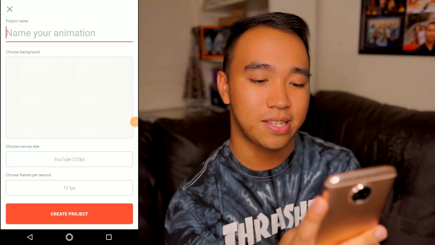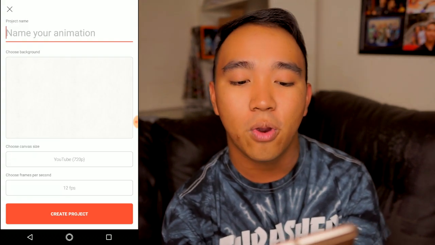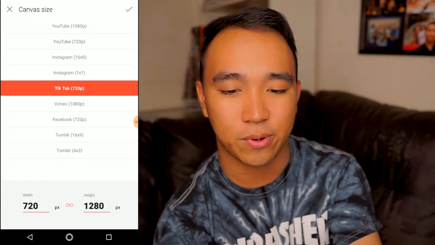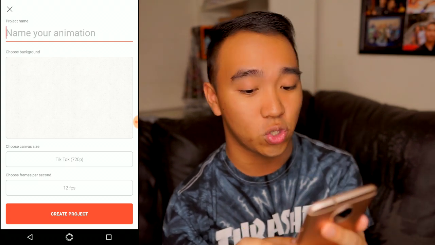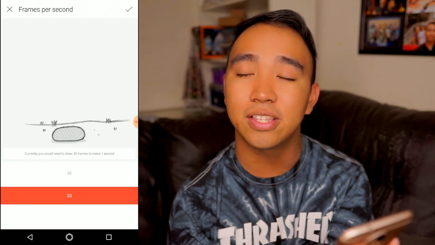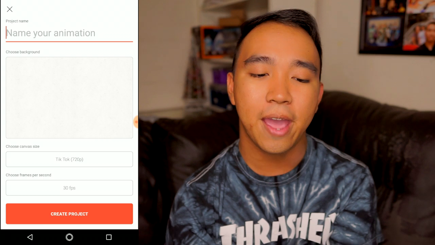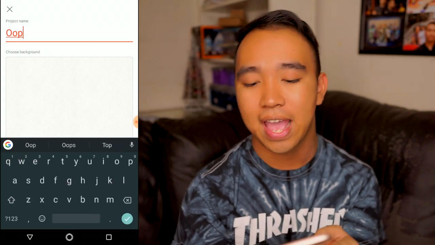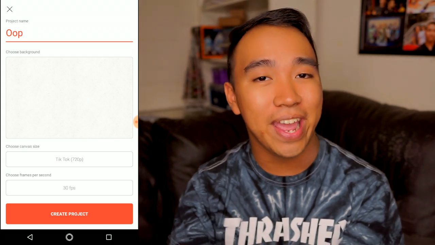We're gonna be pressing the plus sign right here, and as you can see on the choose canvas size option, we're gonna be clicking on YouTube, and we're gonna be switching that into TikTok and just pressing the check sign right in the top right. And for the frames per second, we're gonna be changing that 12 into 30. So just scroll all the way down until you find 30 right there, and press the check sign as well. And for the name, just put anything, and there you go. And once you have done that, we're going to be pressing on create project.